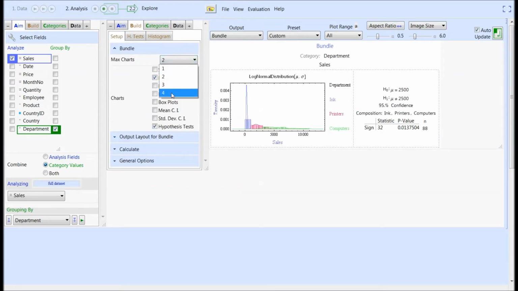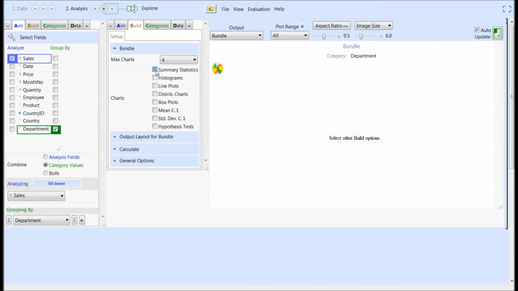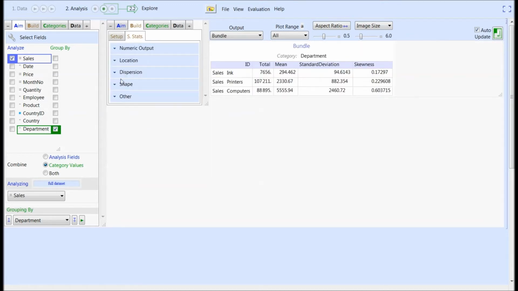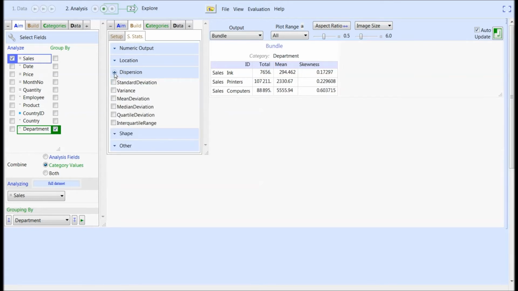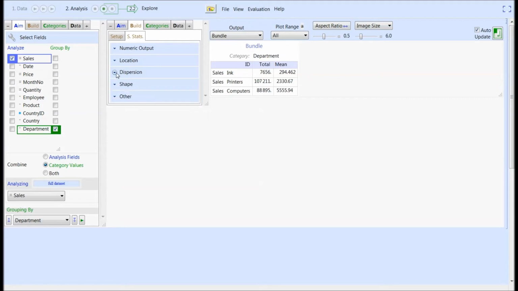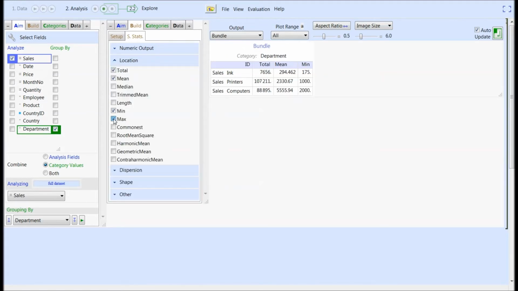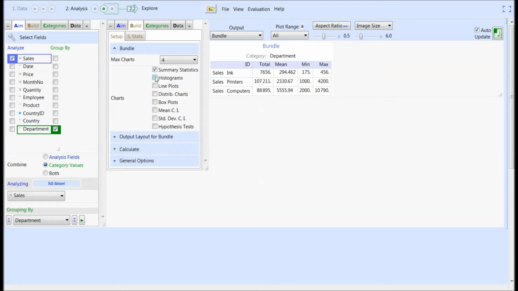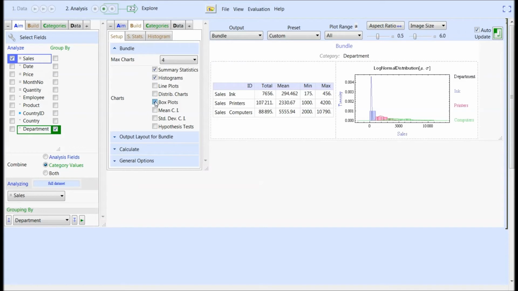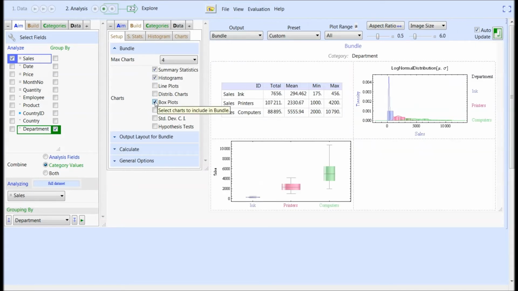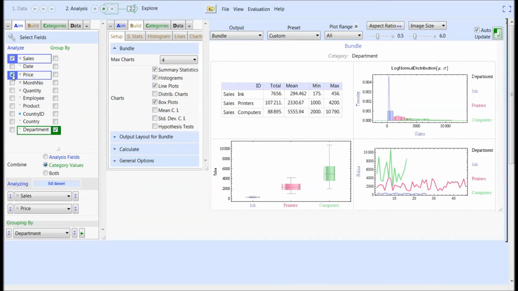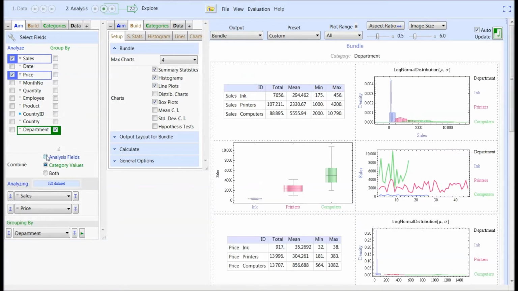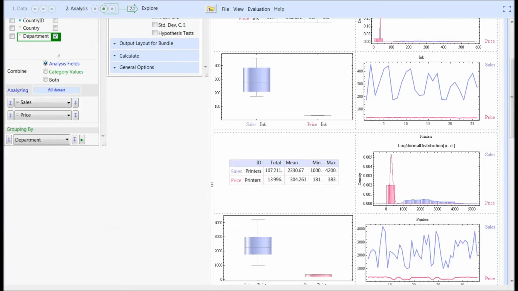And then in the setup, let's add 4 charts. And select now, let's see, summary statistics. In summary statistics, we can make some quick changes, like, for example, let's deselect standard deviation and also deselect skewness. And now add the mean and the max to the central tendency measurements. And now let's add histograms and box plots and what else? Let's say line plots, and see a combo that we just created. Now add another analysis field like price and see how plots change, and then go back to analysis fields, see how the display changes and all the analysis being done.